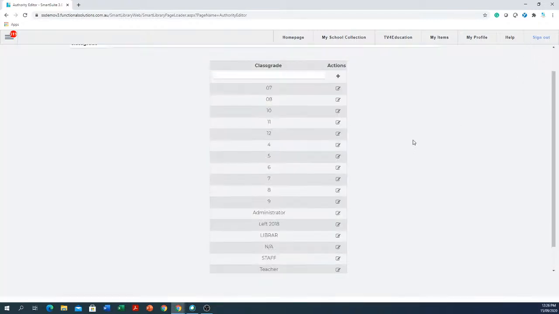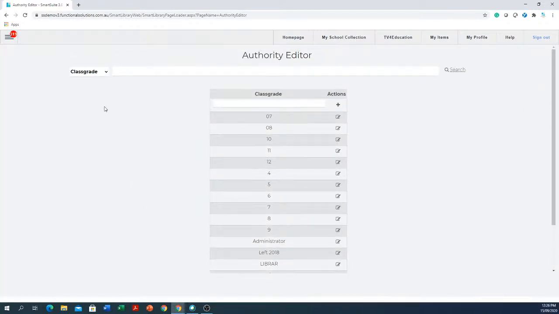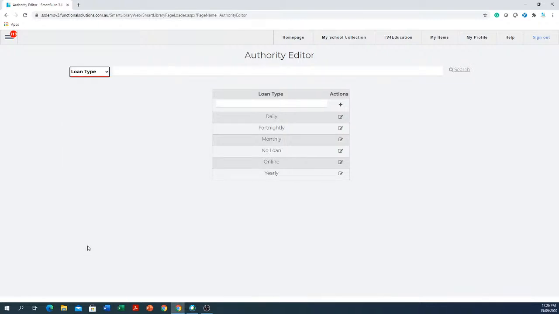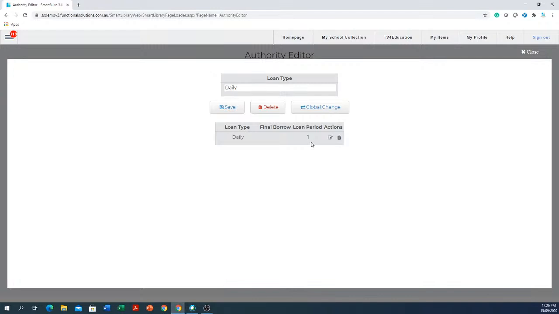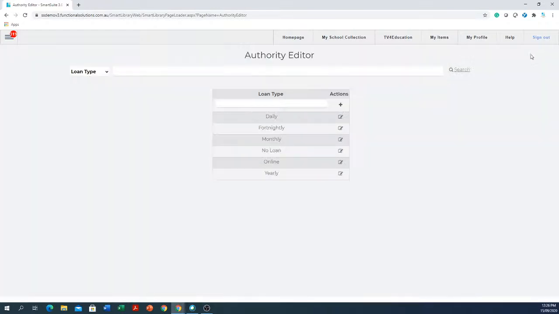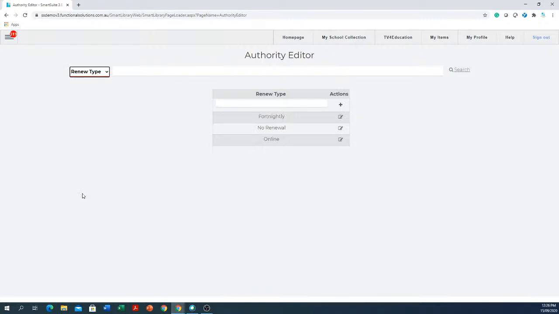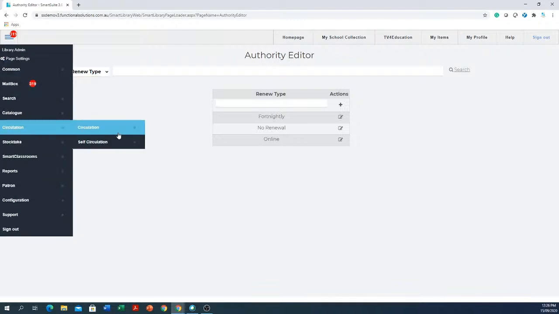Okay. Now that I've set up all my parameters, another parameter that you should do is loan types for the books. You need to have daily, weekly, fortnightly. If you don't already have it, you need to put them in, and then you cut the pencil, and that'll tell you a daily means 1 day, fortnightly means 14 days, weekly means 7 days. So you need to do your loan types, and you also need to do your renewal types. Okay, once you put that in, then you are ready to circulate.